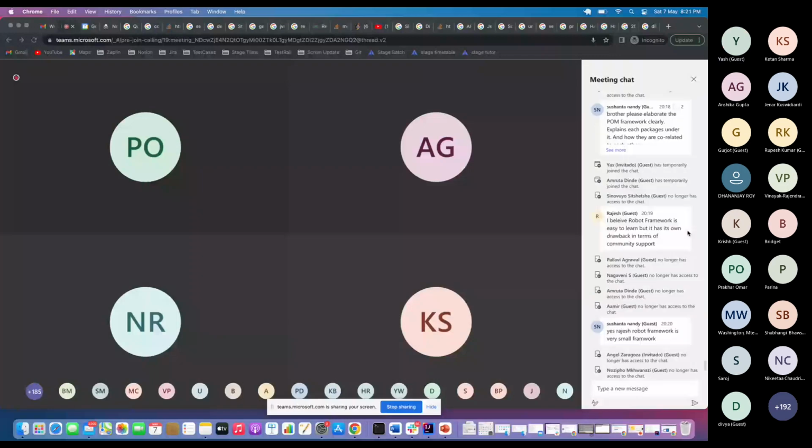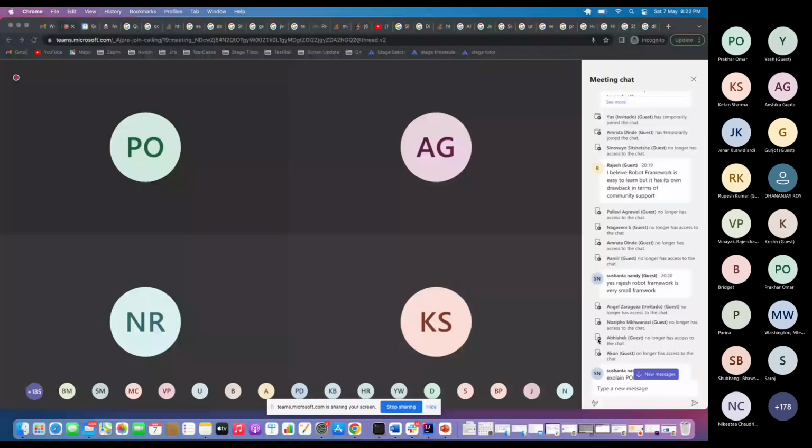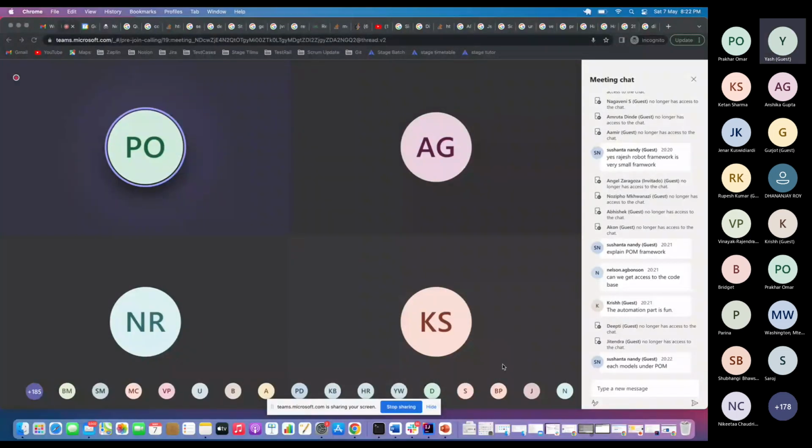So guys, you can unmute yourself and ask the question or any query you have. Okay, please explain the framework. Okay, let me share it.